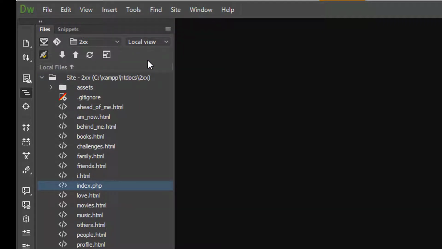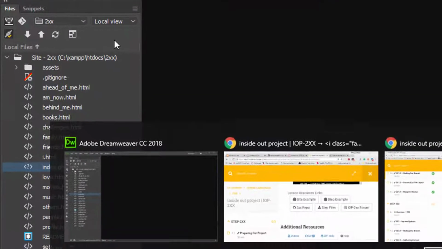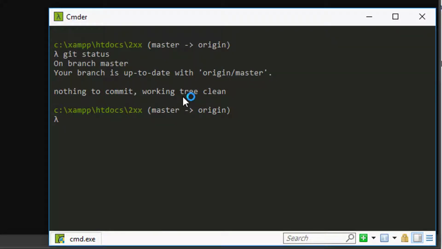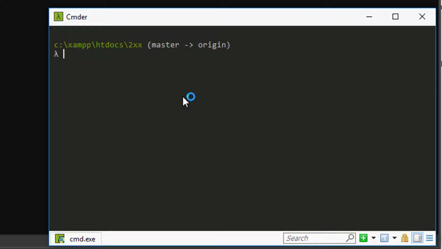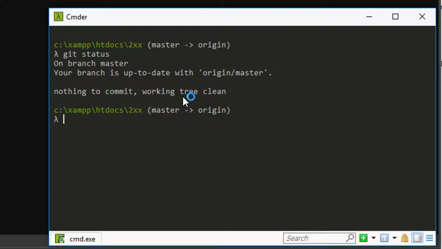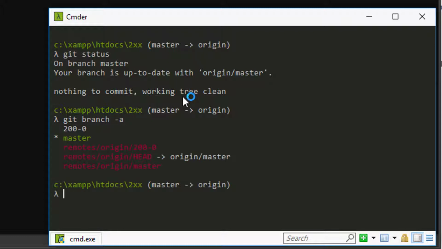Excellent. So the next thing we want to do is go into Git. Let's clear this up. We're in our 2xx repository. So let's run a git status. Everything looks good as far as that goes. Let's go ahead and do git branch dash a, just to see. We can see all our branches in there, so that looks great.